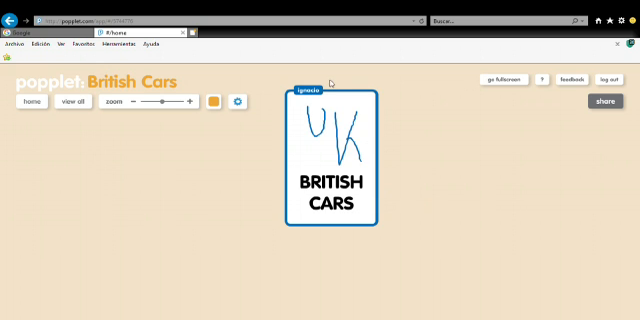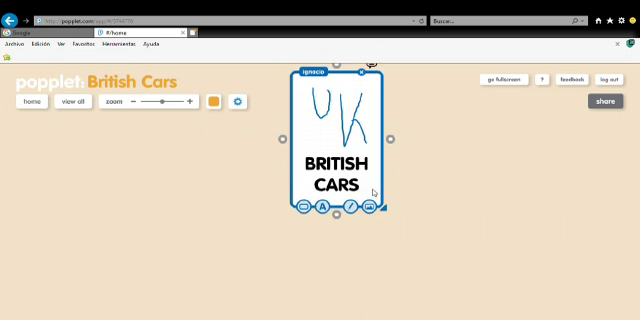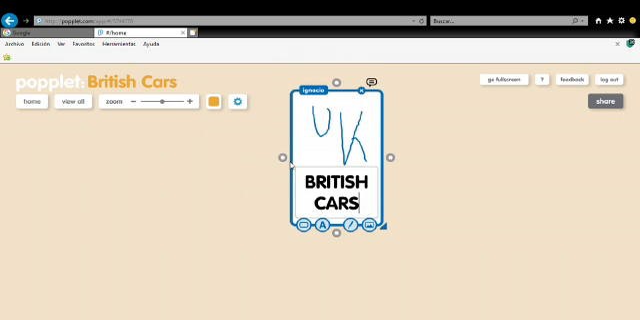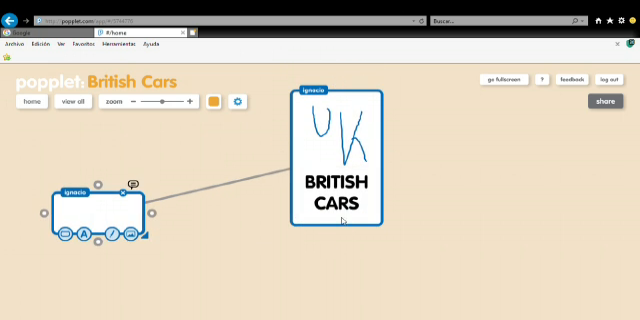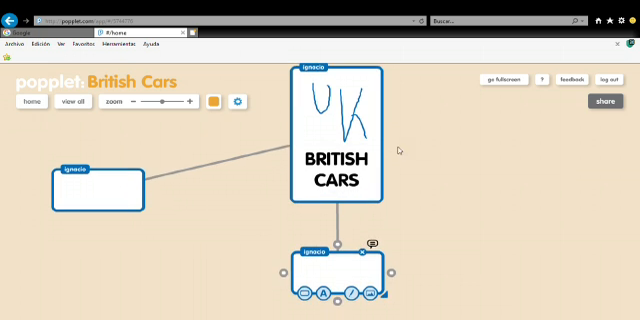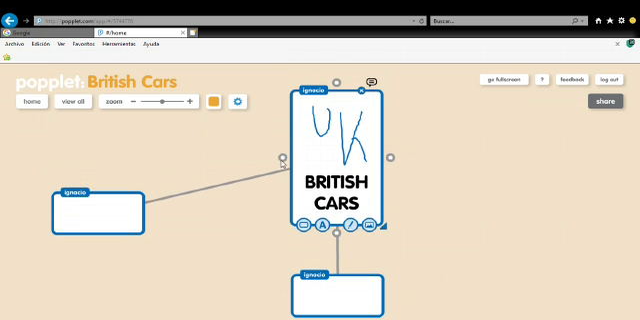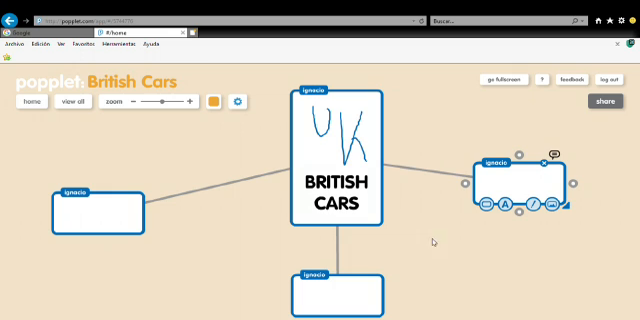Alright, once I've got my title, I can move it this way. I can now draw some branches. So I'm going to draw 3 different branches. And as you see, we've got 1, 2, 3, and 4 dots. These dots are the ones that allow you to draw the branches. Okay, so I've drawn 3 different branches.